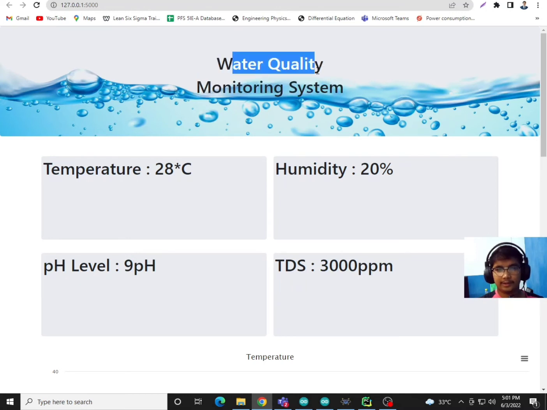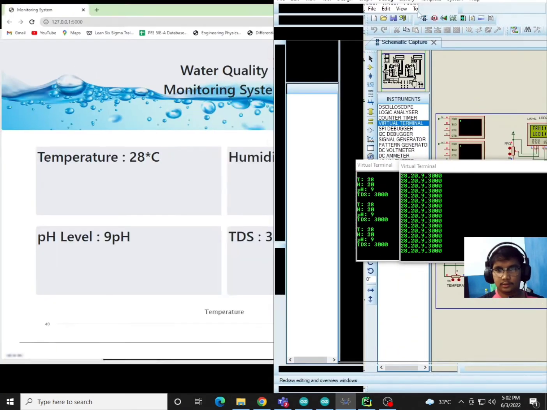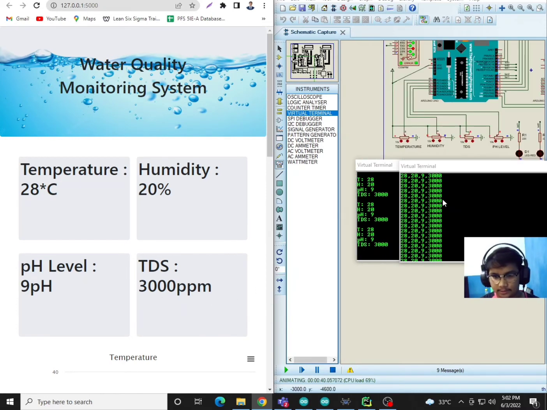It becomes water quality monitoring system because I have based it on the parameters that we will be monitoring here for the temperature, pH level, humidity, and the TDS for the total dissolved solids. So these values are from our Arduinos. So let me just split my screen. So 28 for the temperature, and then 20 for the humidity, 9 for the pH level, and 3000 ppm for the TDS.